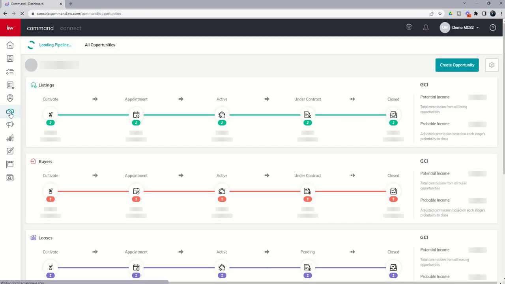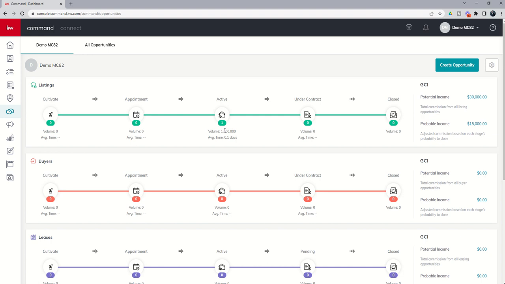And we can see yesterday we created a new opportunity, and that's inside of our active pipeline. By the way, since we put the potential list price here, you've got the volume. And remember when we talked about potential income versus probable income? You can see that here as well. The potential income, if it closes, is $30,000. However, at the active staging stage, the likelihood to close is 50%. I'll show you that in just a second. The probable income is only $15,000.